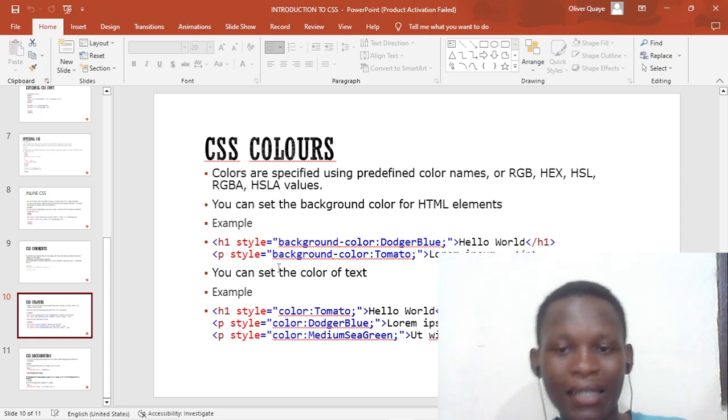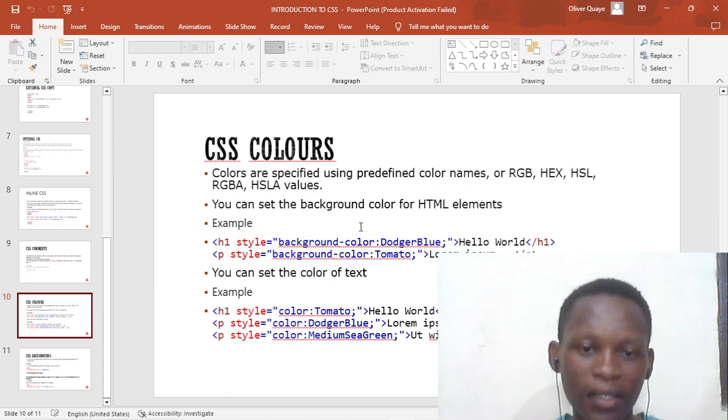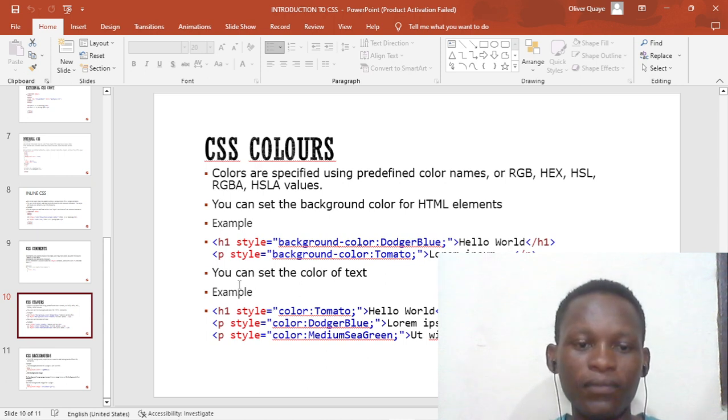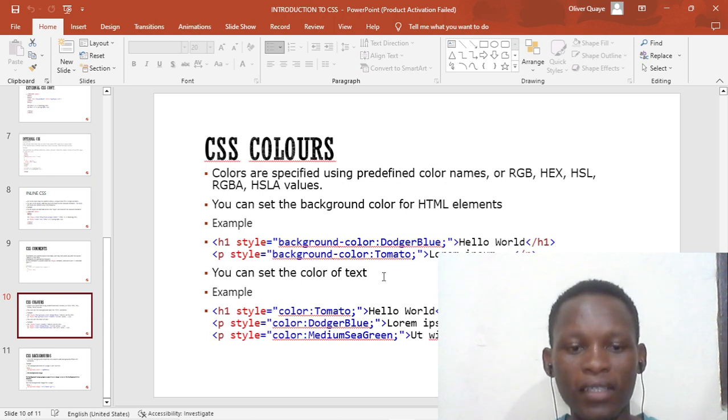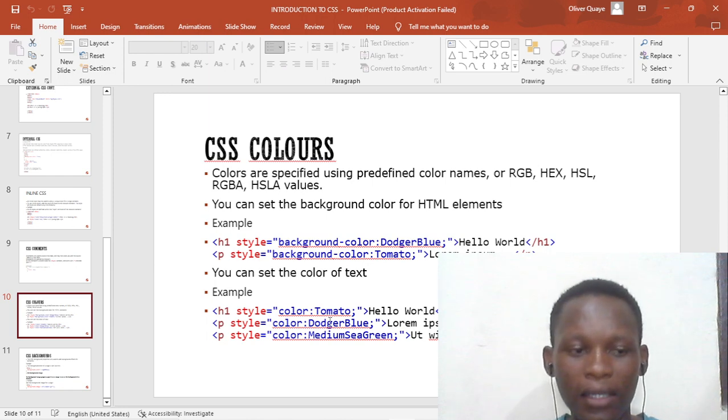So there are so many colors in CSS, but they have their respective color names. That is the RGB, the HSL, RGBA, and other stuff. So you can set the color of text. Example, that is the H1 style color tomato, which will be applied to the hello world. You can do that.